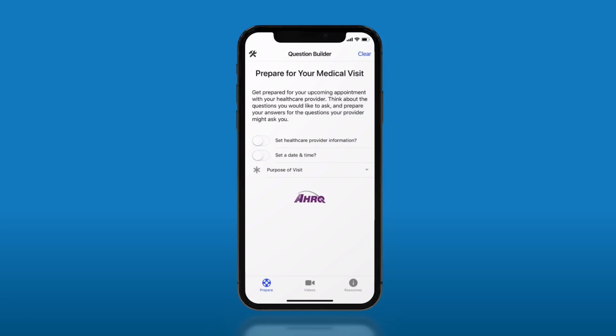If you select to turn off the date and time feature, you won't be able to save your questions in a calendar appointment, and you will only be able to email your questions to yourself, your provider, or a trusted friend or family member.